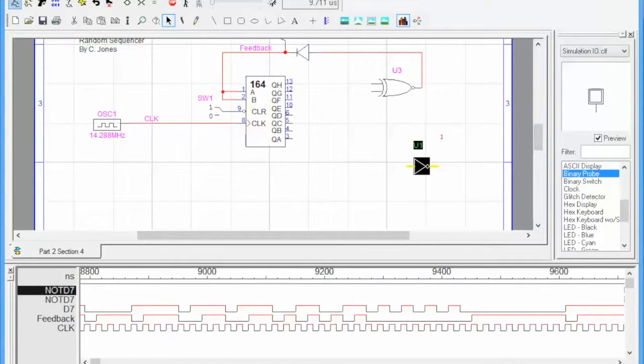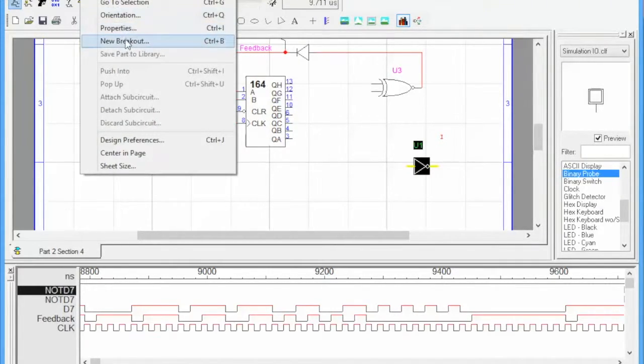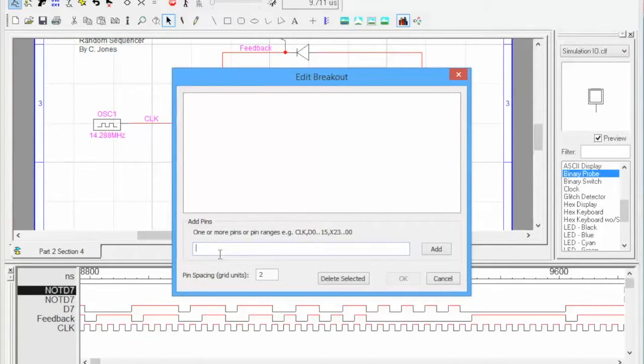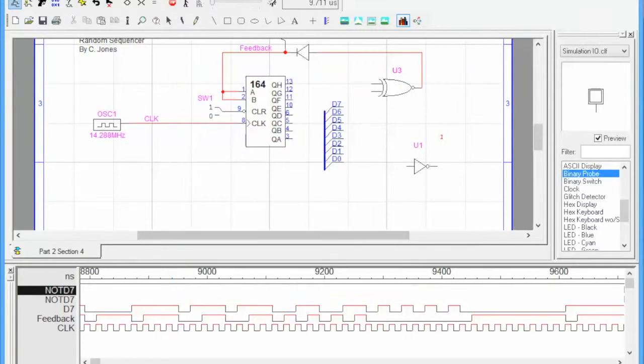So let's start with creating a breakout. A new breakout, and we do D0.7, and we do add, and that'll create 8 little breakout pins. So we do OK. We end up with a breakout, but it's facing the wrong way, so we use the arrow key to flip it around, and we just drag it up to the pins and click.